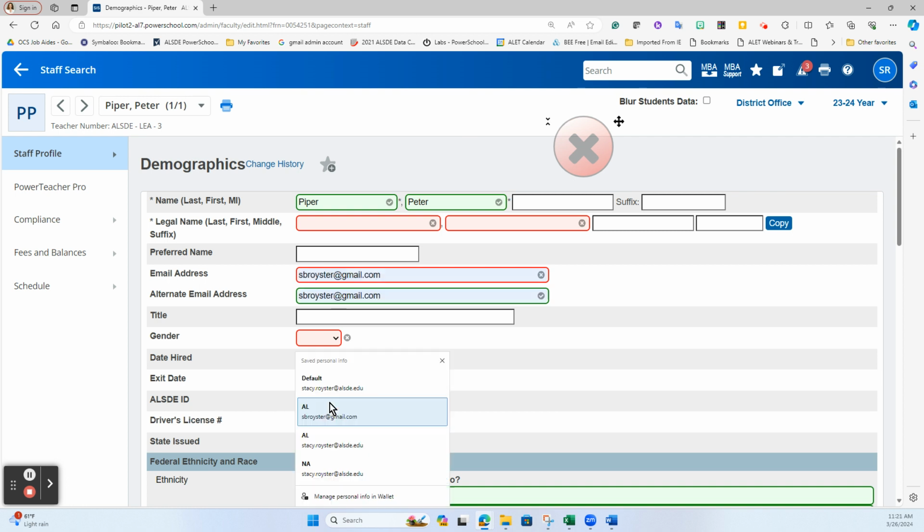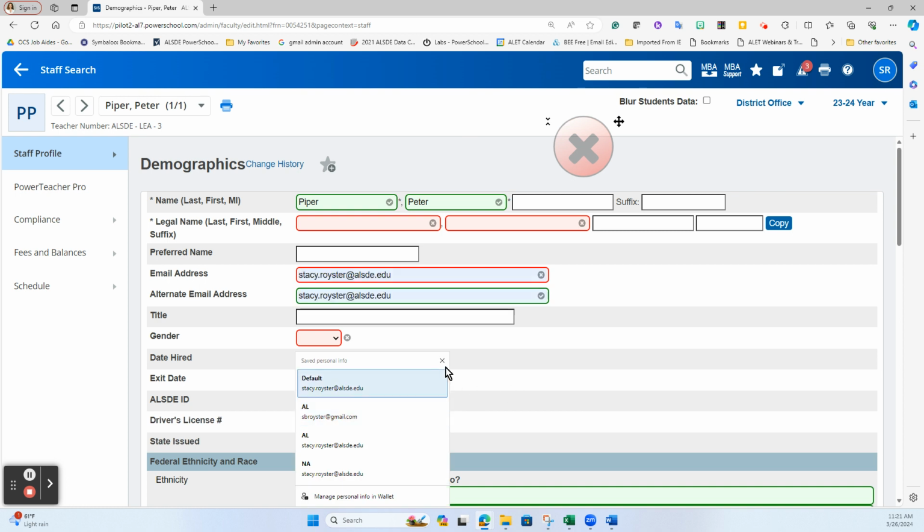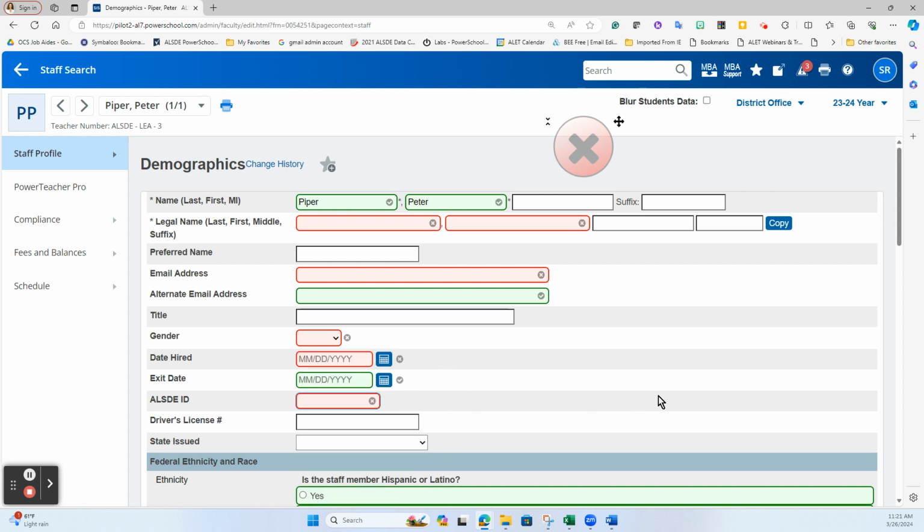The ALSDE ID, which is the number that does come from the TCERT application, is to be entered inside of this text box here. That mechanism is going to be always formatted in the same way, where you have three initials, a dash, four numbers, and then a subsequent four numbers.